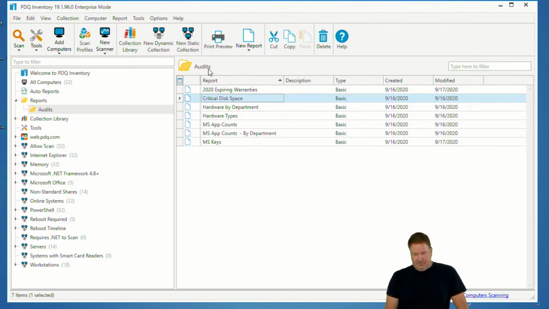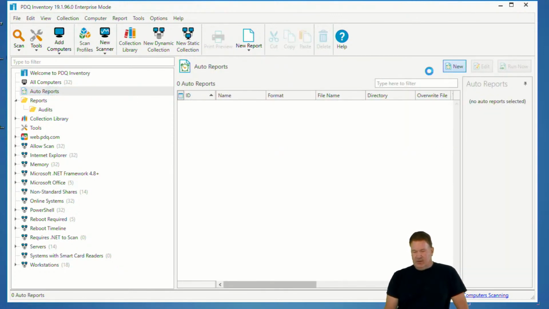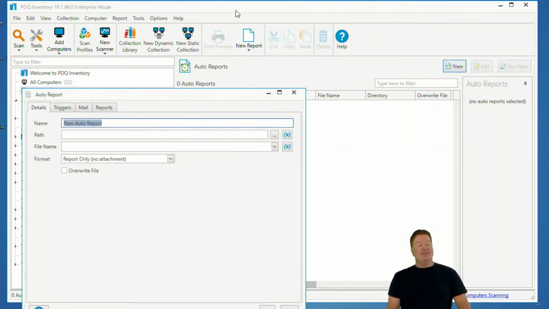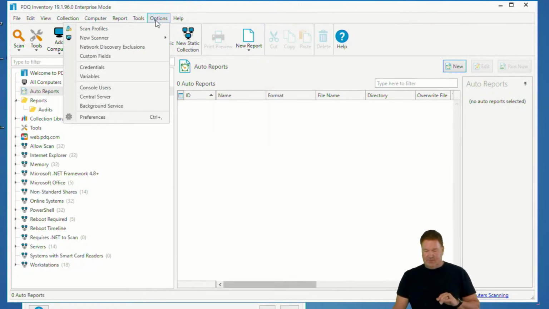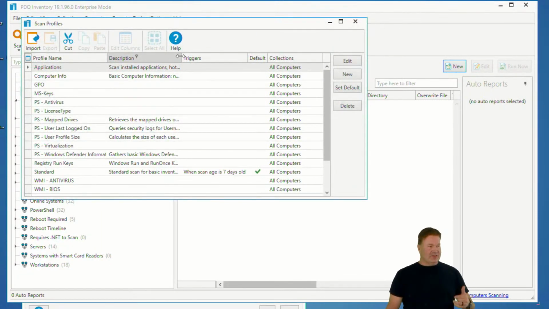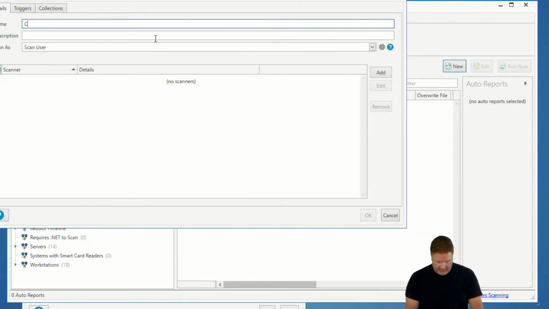We're going to, first of all, do an auto report. It's a new auto report. Oh, I guess two things we've got to do. We've got to get the disk space. So first, let's do a new scan profile that just runs disk space. So new scan profile, we'll call it critical disk.